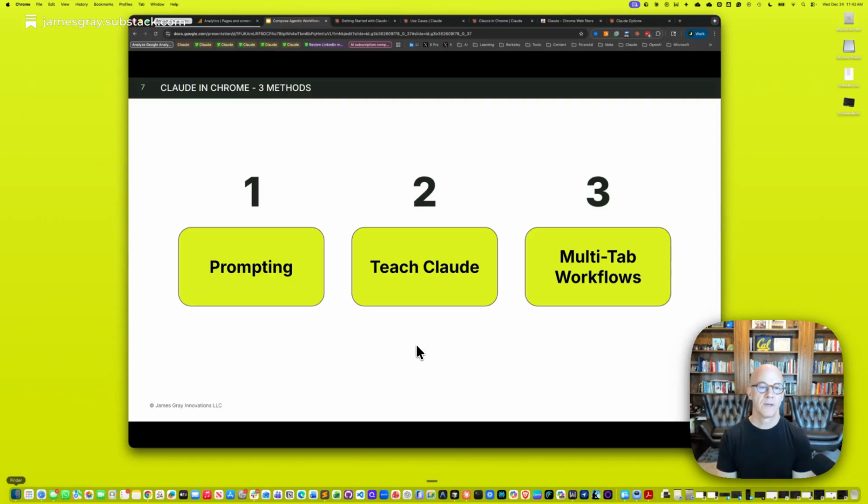The other way we can leverage the Chrome extension is this idea of teaching Claude. A lot of times we actually kind of know the steps because it's generally something that we do manually. And so what we can do is use this teach Claude mode to do something very, very similar and actually describe the steps that we want Claude to take. So let's go look at that.